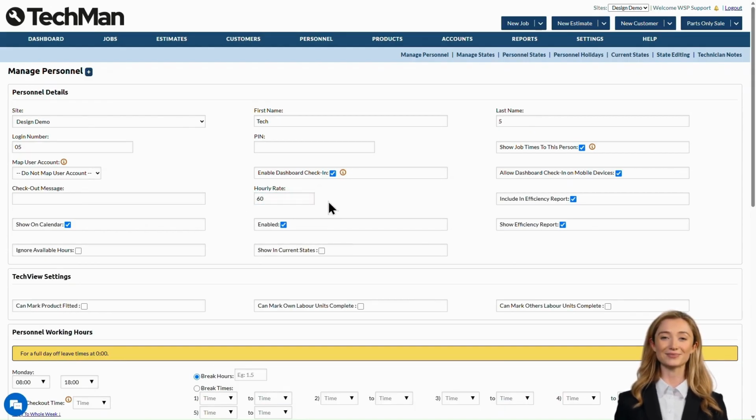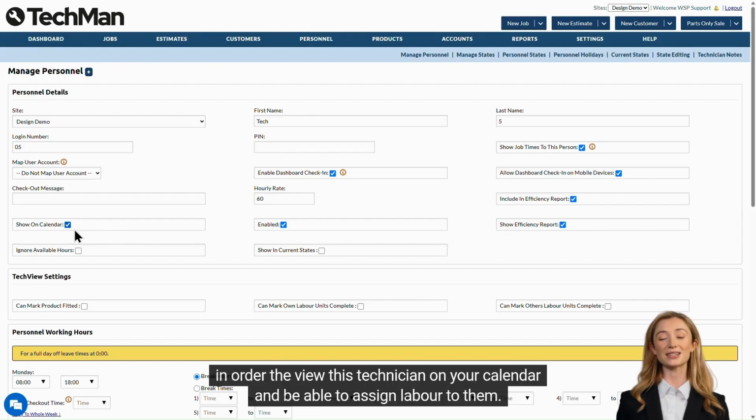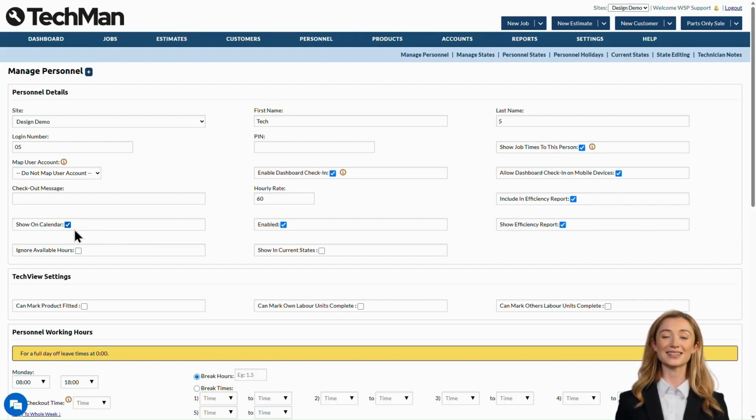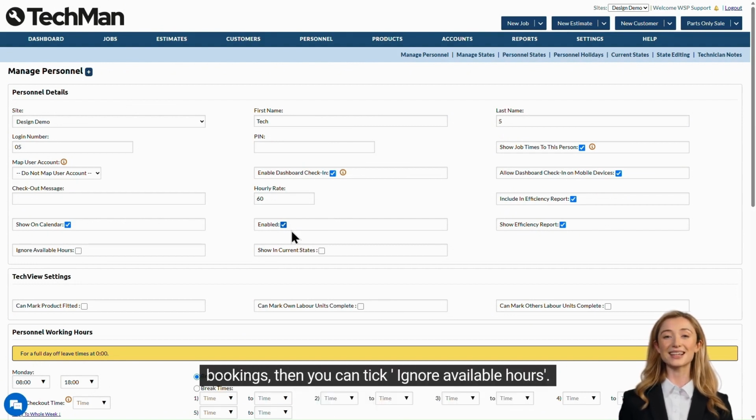Next, let's ensure that Show on Calendar is ticked in order to view this technician on your calendar and be able to assign labor to them. Additionally, Enabled will be ticked by default. If you'd like this technician to display on the calendar, but not necessarily factor into the availability for bookings, then you can tick Ignore Available Hours.